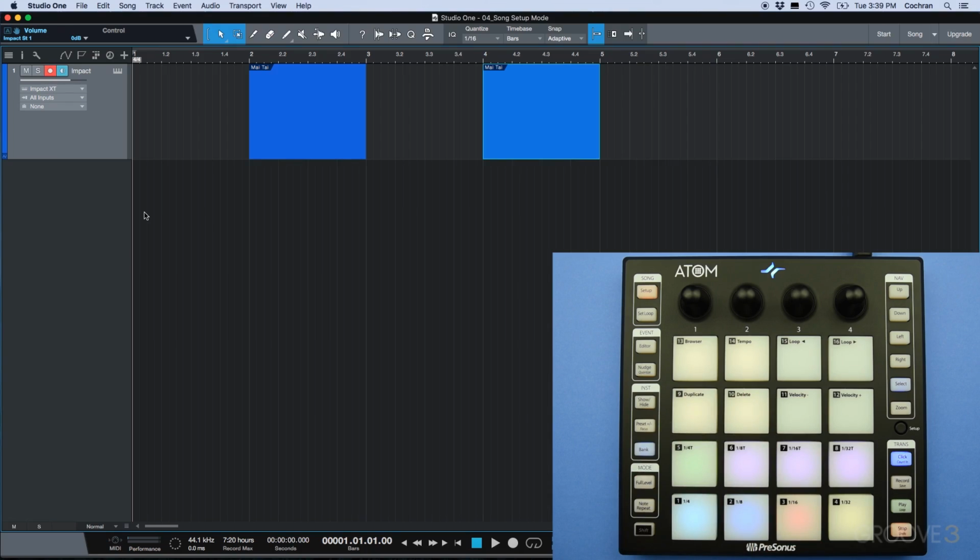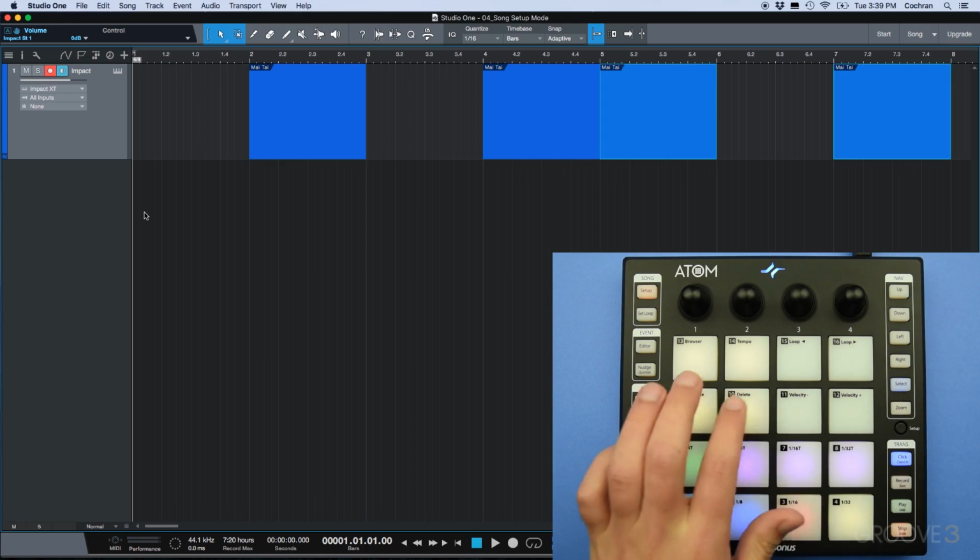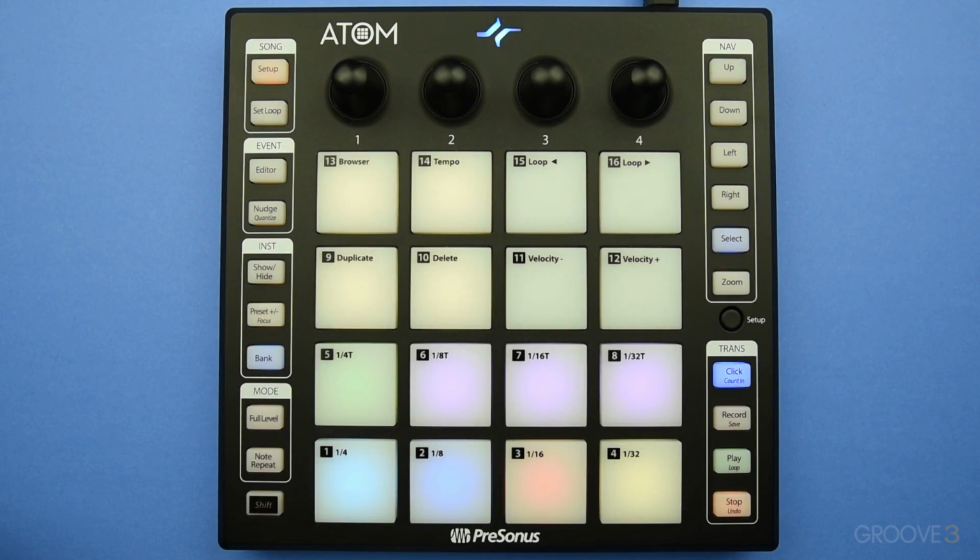If I wanted to select multiple events at the same time, I could press Shift and then the left and right buttons to select the events that I want to edit. So let's press the Shift button, and then let's move over to the left to select both of those clips, and then we could duplicate them, or we could delete the clips. So that covers the first set of controls.